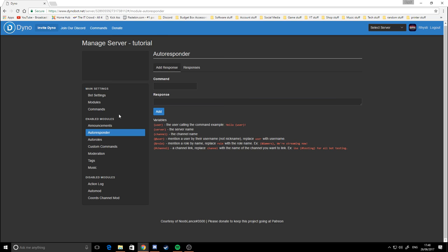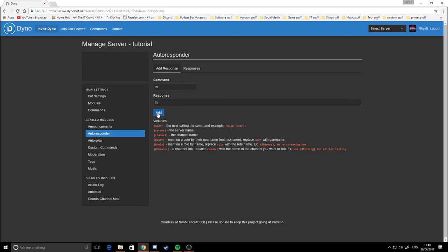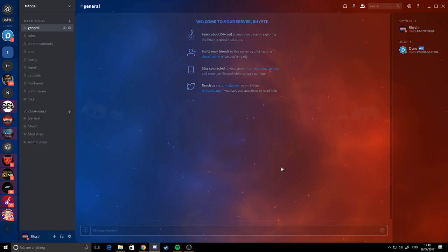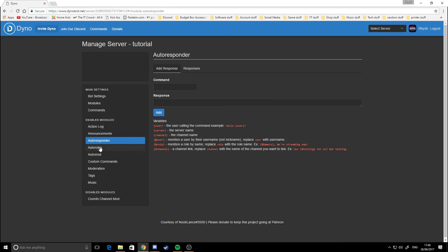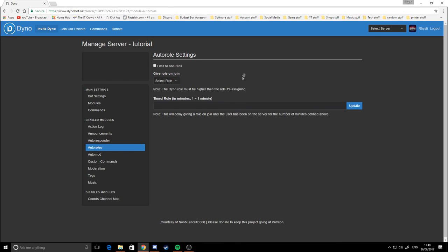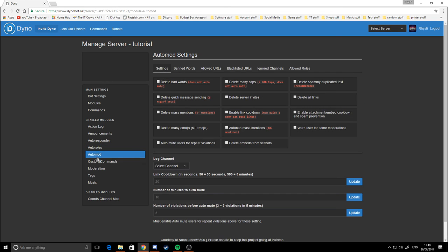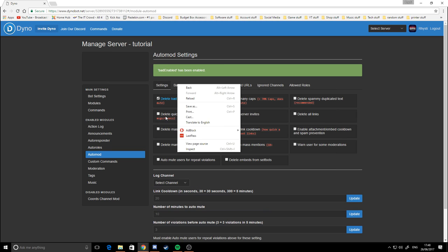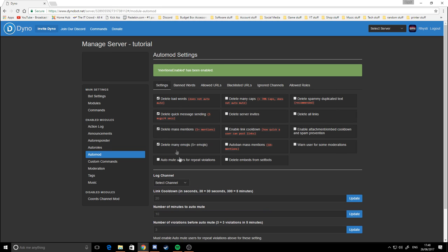Auto responder will basically, say if I do hi, this could do hi back to me, but without the command trigger. So say if I do hi in here, it'll respond back saying hi, but without me doing a question mark. Auto roles will basically give people roles automatically when they join, but I'm just gonna leave it as it is. Auto mod is basically where we can use Dino as a moderation tool, so I'm just gonna enable all of these.